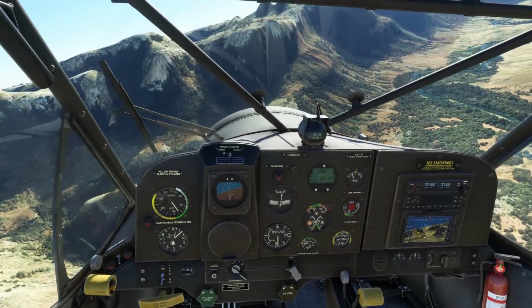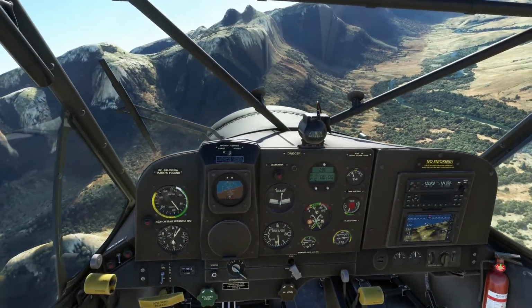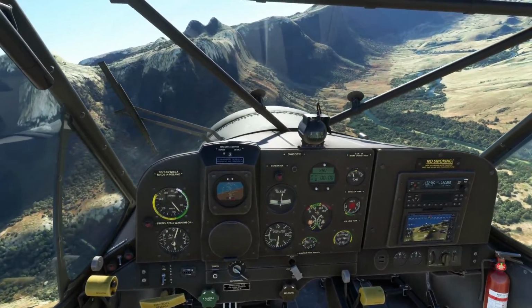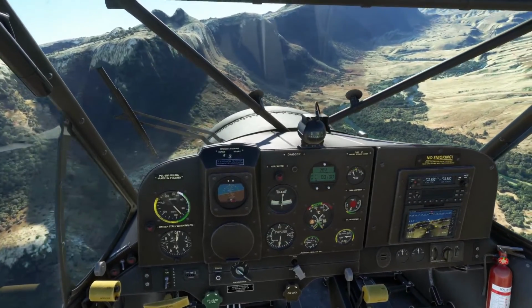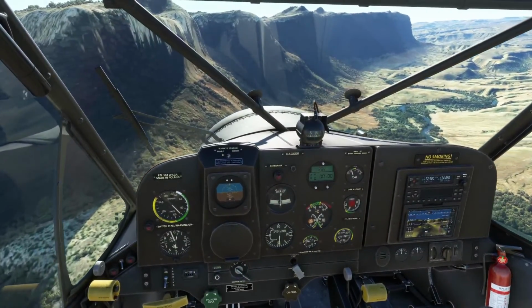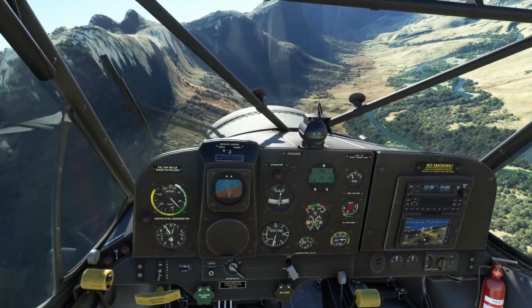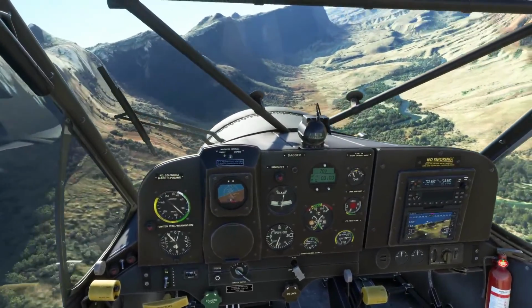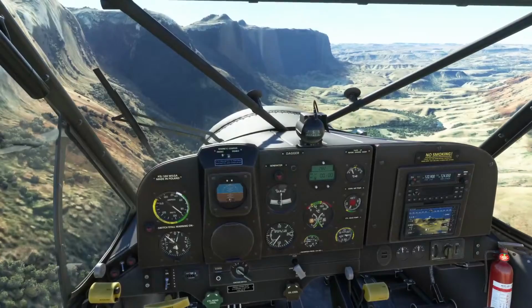But I tell you guys, it's really immense joy to fly this aircraft. If you're looking for a general aviation or for a bush plane, you can't really go wrong with this aircraft. $35, absolutely worth it. Absolutely worth it. Just really incredible fun.